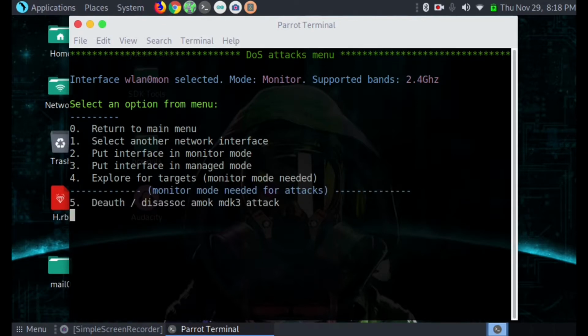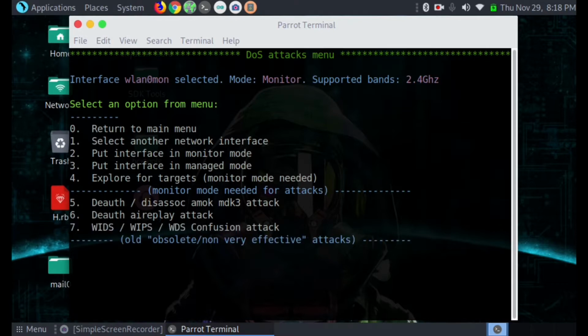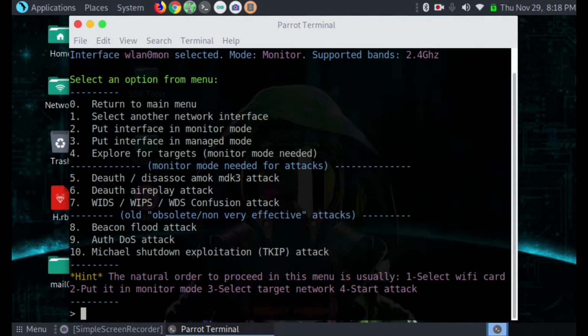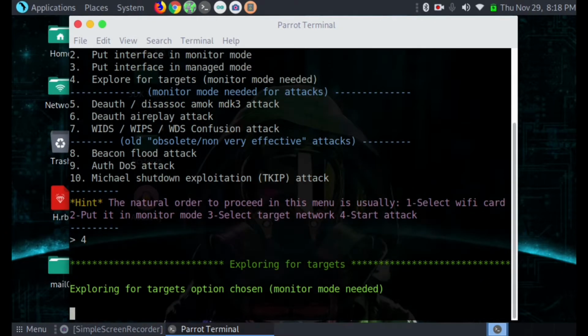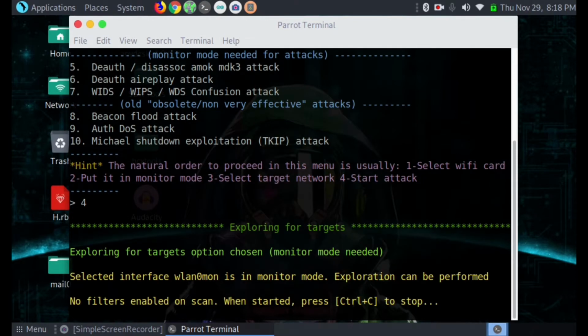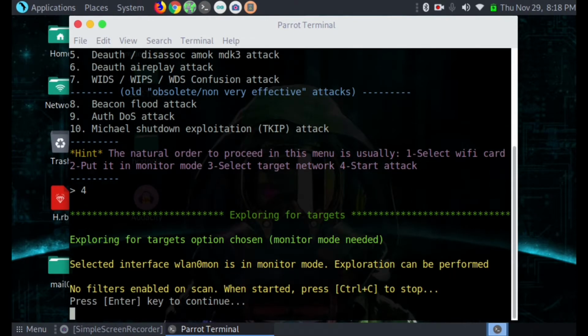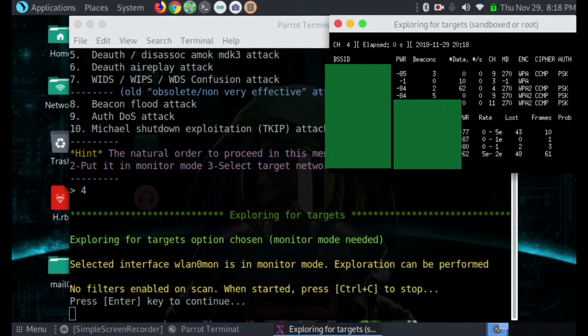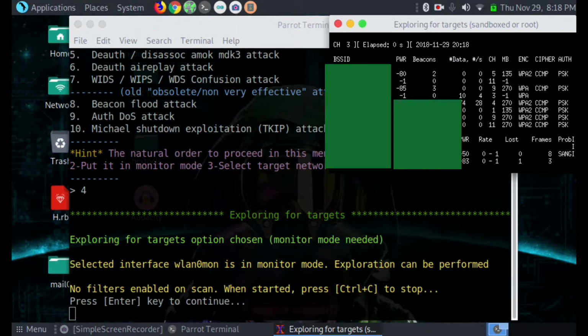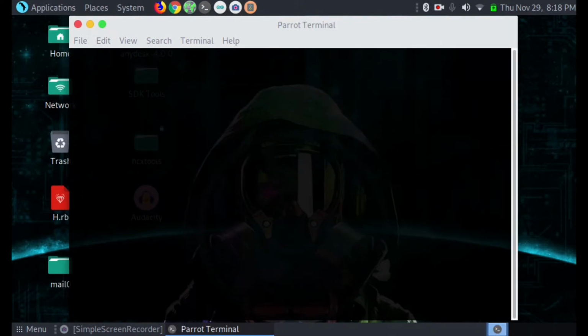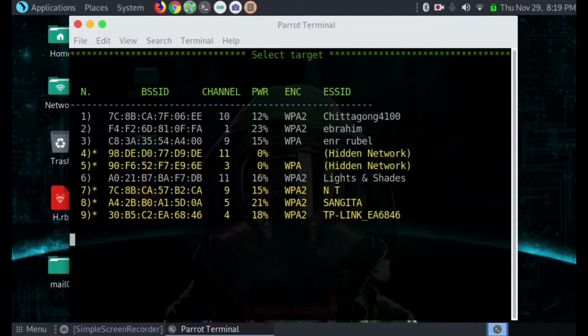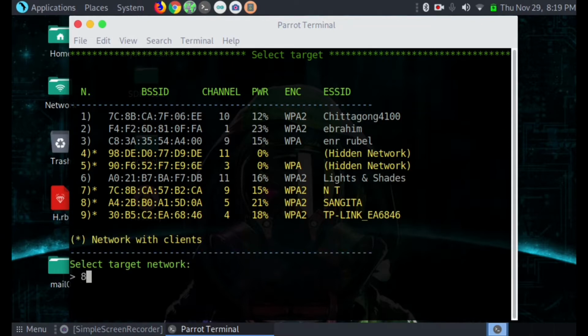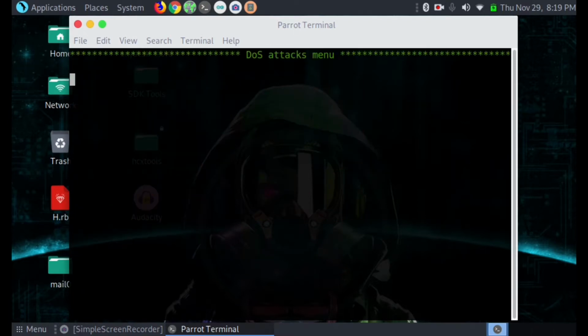And from this menu, you have to select the target network. Press 4 and press enter to explore the targets and select one. Once you have done, just press Ctrl+C to cancel it, and it will show up the available Wi-Fi networks. I will select the number 8, which is connected to my TP-Link adapter and my device.